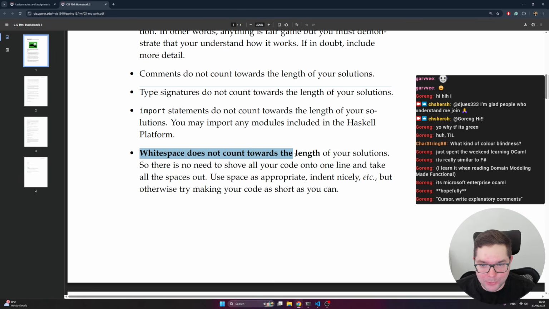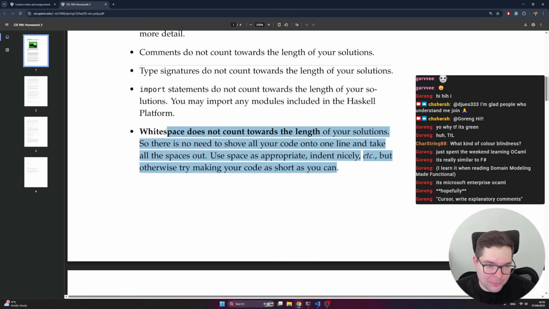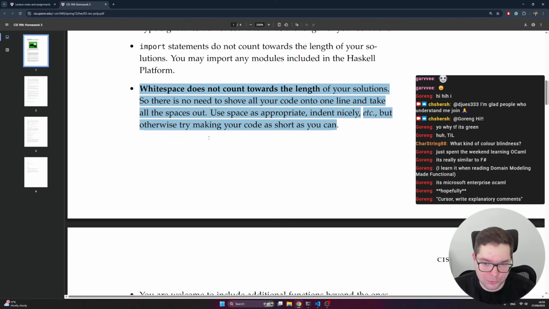White space does not count towards the length of your solution, so there is no need to squash all your code into one line and take all the spaces out. Use spaces as appropriate, indent nicely, etc., but otherwise try making your code as short as you can. Again, because this task is teaching people how to use Haskell, it mostly means try to use standard function libraries, don't try to reinvent the wheel, and don't do things unnecessarily. In Haskell especially, try to use currying and partial application and all of these nice features.